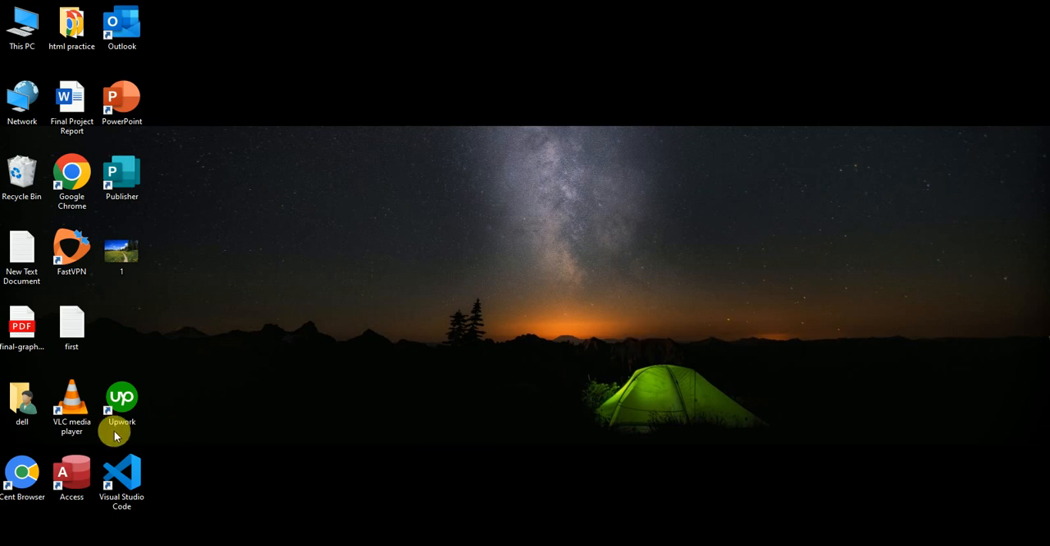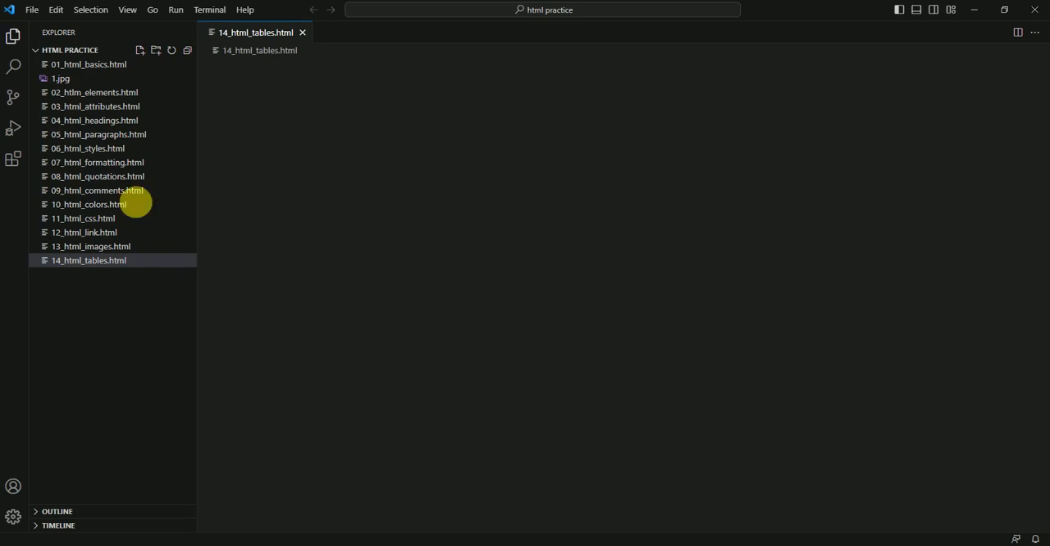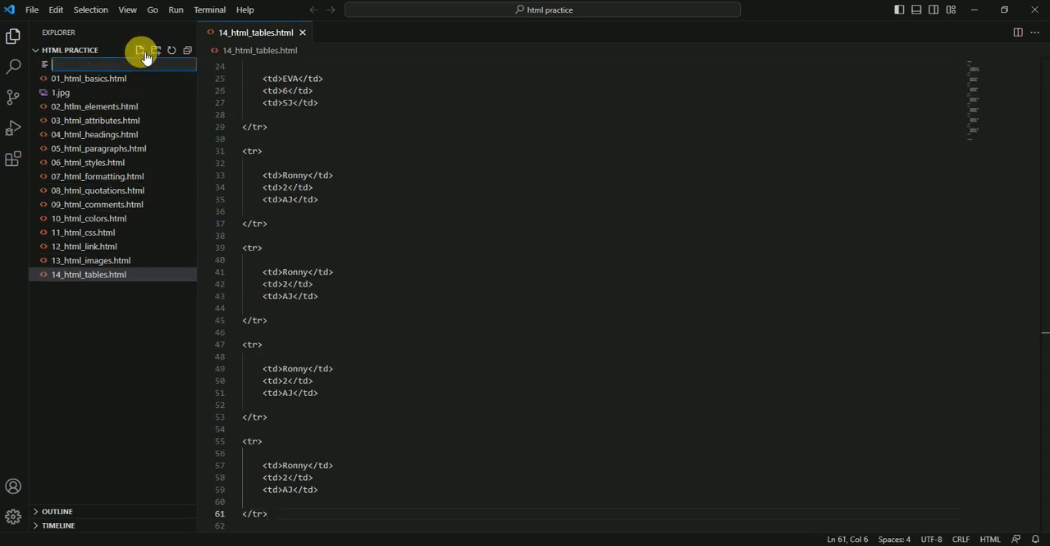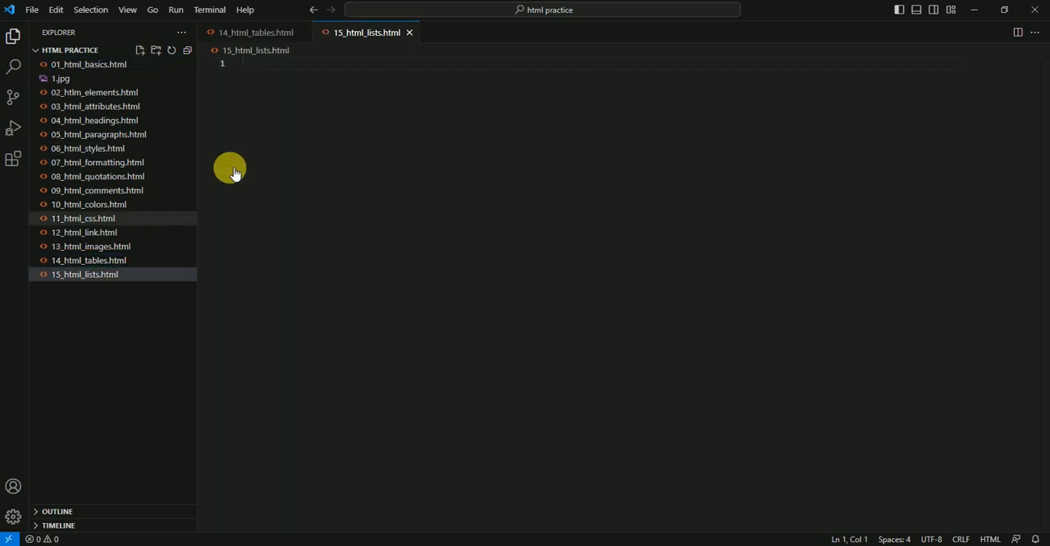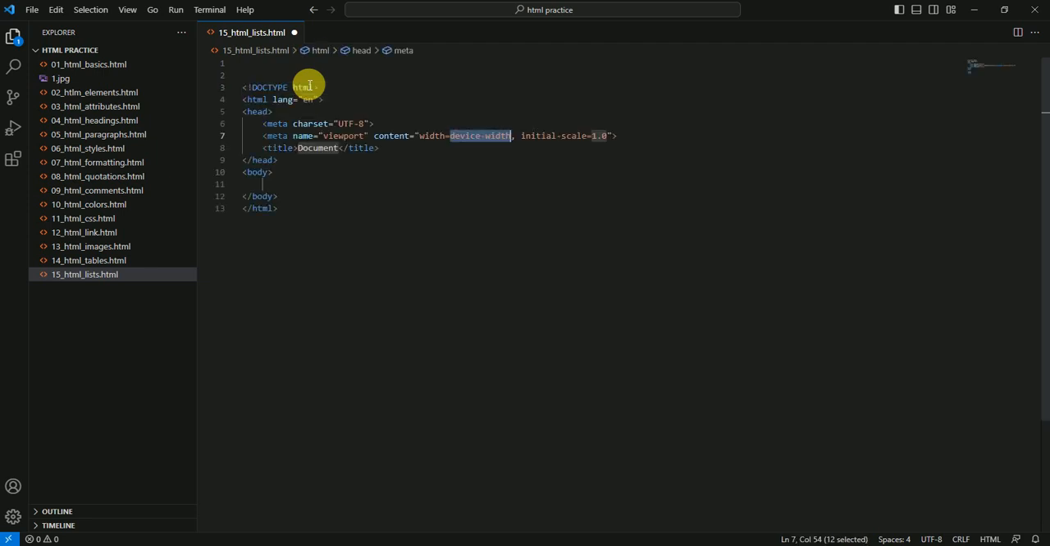So let's get started. I open Visual Studio Code and here I create a new file. I named it htmllists.html. That's it. So I created the HTML document because this is a professional approach.